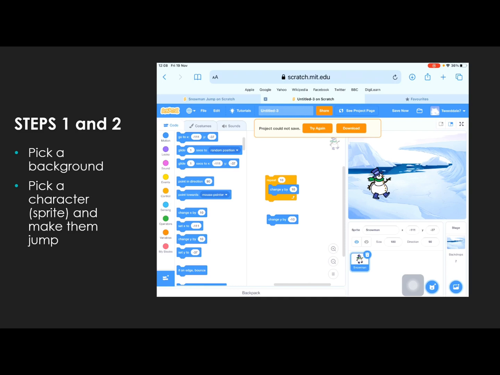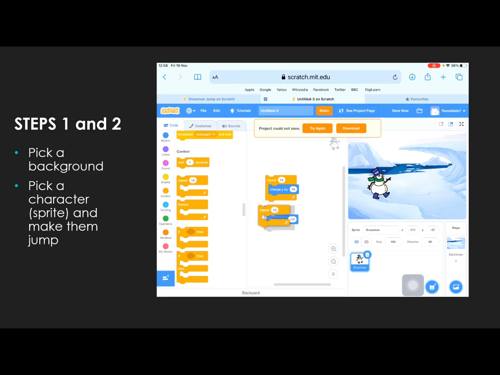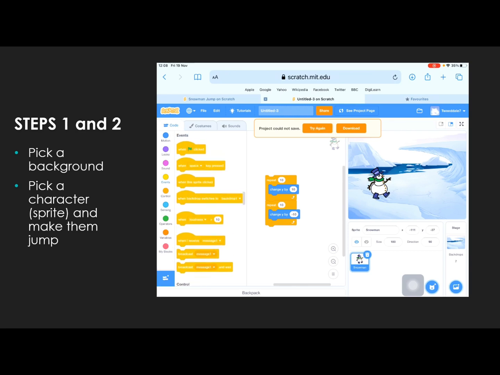And again, what we want to do is we want to repeat that. So once again, we go into control and we look for the repeat 10 times button and we pull that across. And then you can just click and hold and pull them both together. Okay. Now, so the next thing we want to do is we want to tell the coding that when the snowman or the sprite, if you like, is pressed, then he will jump in the air. So we need to code that and tell them to do that, okay? So what we do first is we find the events key, which is the yellow one.